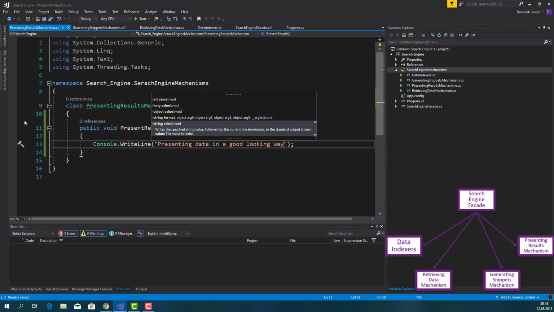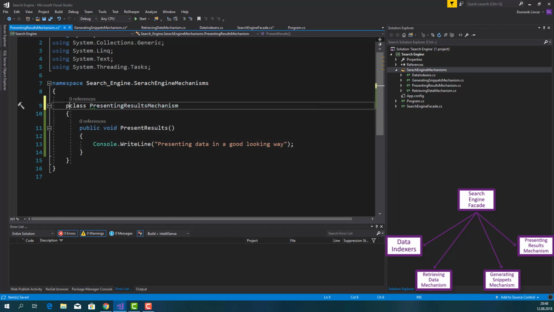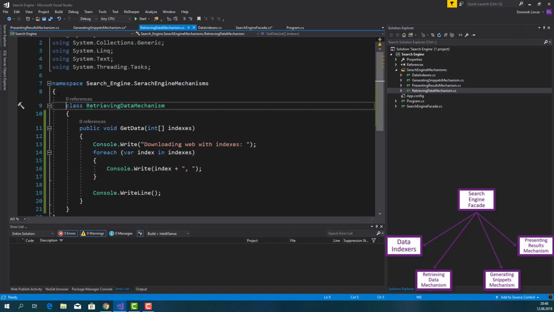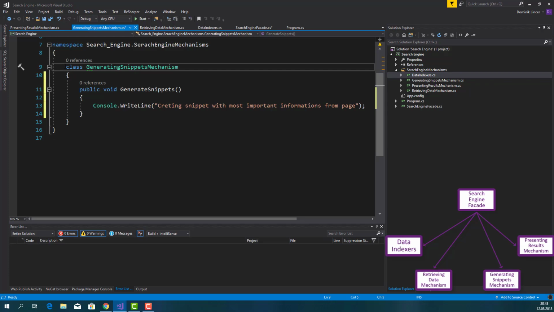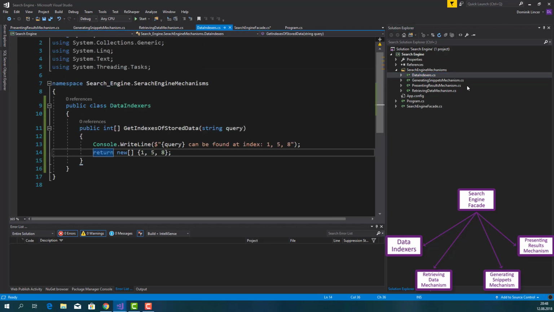Let me quickly check if I made each of these classes public. This one is good. Retrieving data doesn't have the public modifier. All of them need it. The generating snippets also. And data indexers have that.